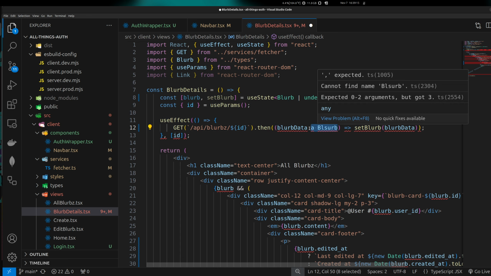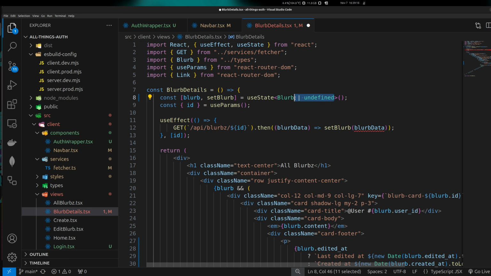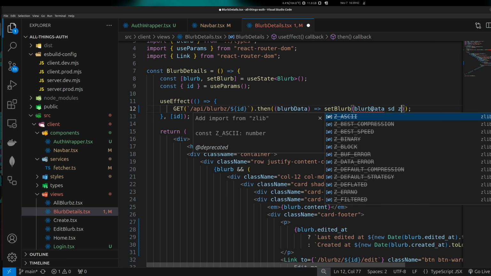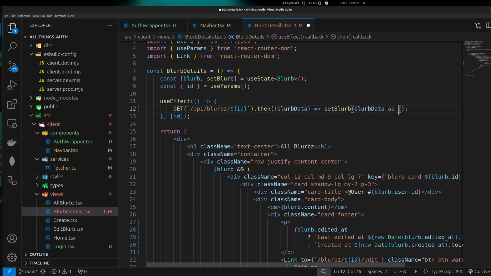Let's see. Data, set blurb. So I've got my blurb type imported. I initialize it as undefined to start, which is fine because I check for that before showing any content, so I don't have any undefined data showing up. Oh, I can just cast that as blurb. There we go.